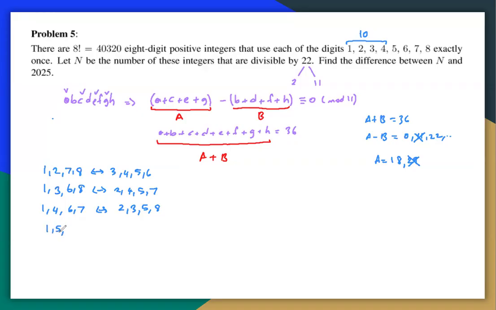That adds up to 6 already. I need 12 more. But to get 12, I need 6 and 6. That doesn't work. I can go with 5, 7, but 5 is already used. So 1, 5 doesn't really work. So the next one is 2.